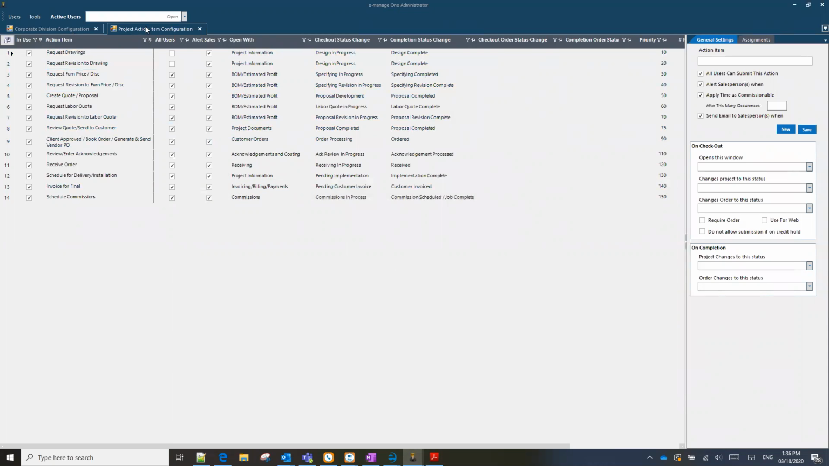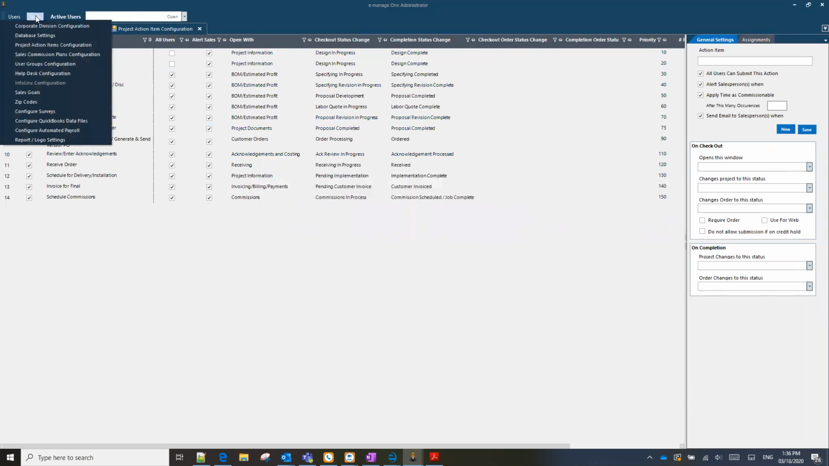To get to where I am right now, you need to open up your eManage administrator. You have to have access to get into the administrator, so not everyone is going to be able to get in and manipulate your action items or your workflow, and that's the way you want to keep it. To get into the administrator, go to the main tool menu and open the administrator. From there, in the administrator, you're going to go to tools, project action items configuration.